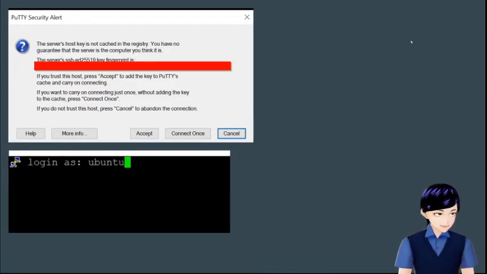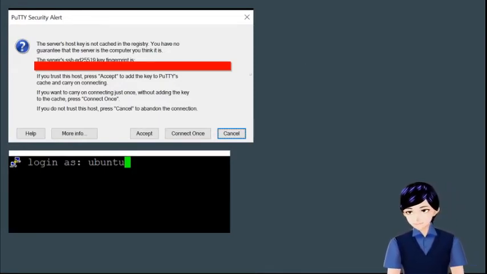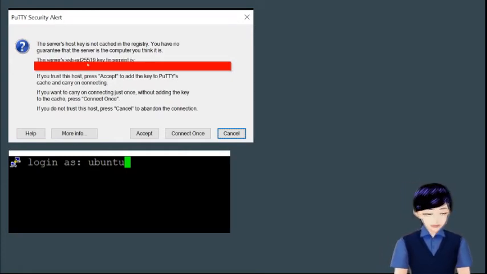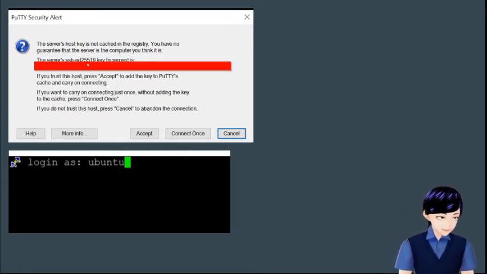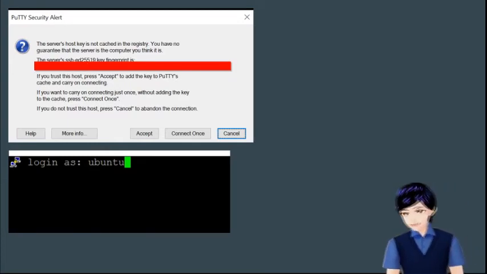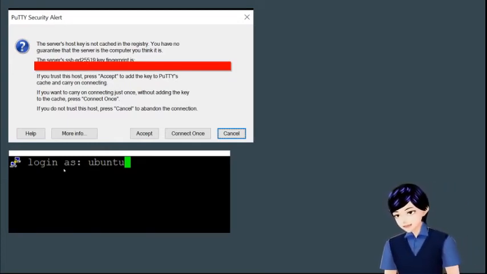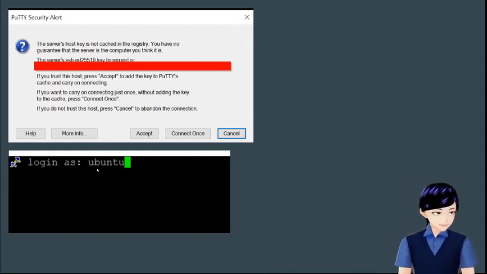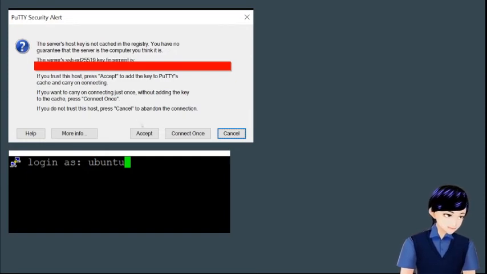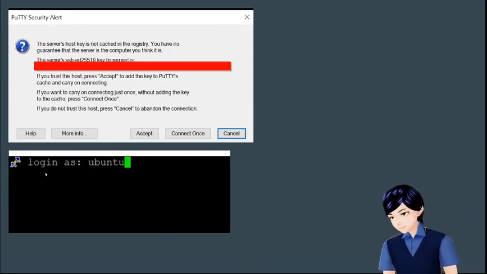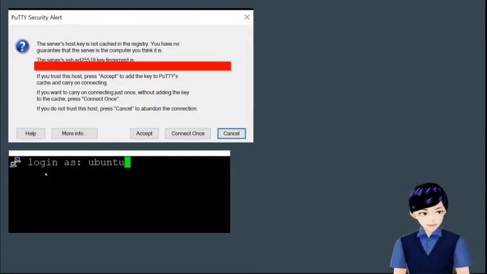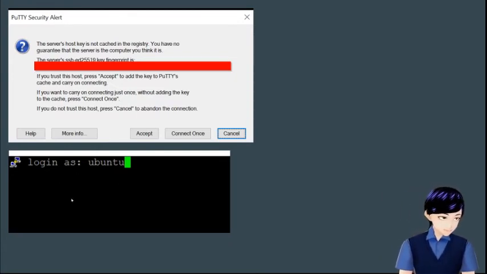Once you're connected, if you used Ubuntu and you're using an SSH key, because you don't have to use a key, you can use the password that was provided in your email. You'll be prompted for a username, and if you did use a key, you'll get this security alert as well, and you'll just want to accept.